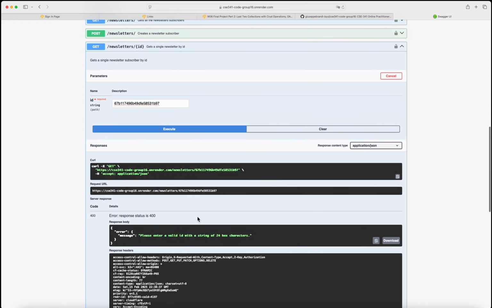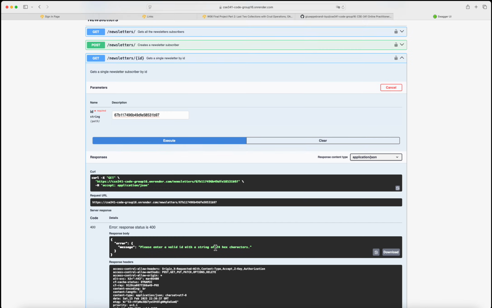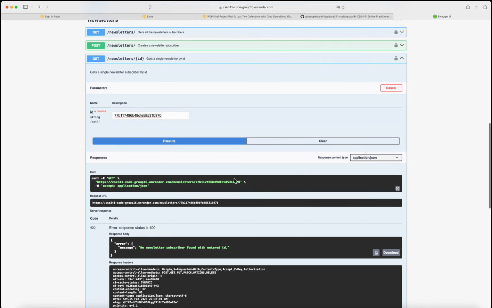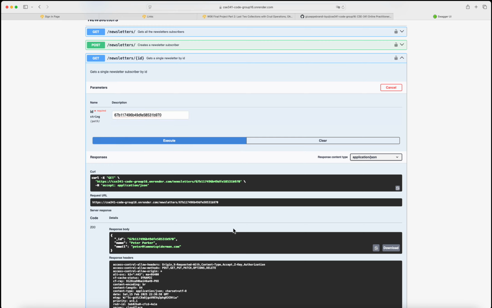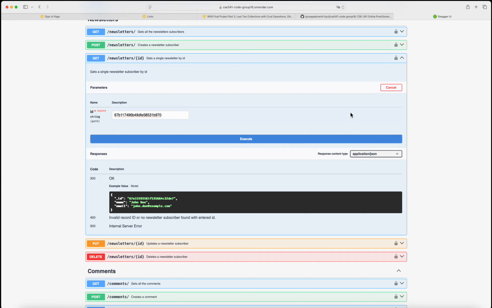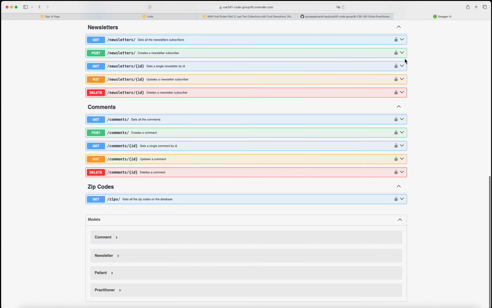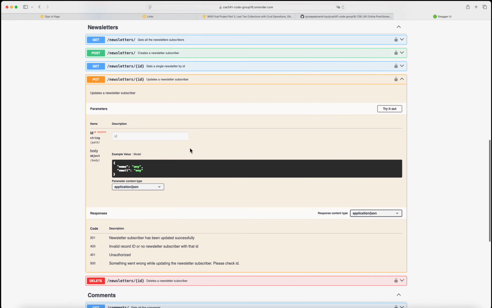Okay, so we get an error 400 and validation says that it must have 24 characters. Let's put a 7 here, and we see that it's also working, but now we get a different message that says that we need a different ID. That ID does not exist. So let's put in the correct ID, and we get the Peter Parker newsletter. Okay, so that's working. Now let's update this really quickly.